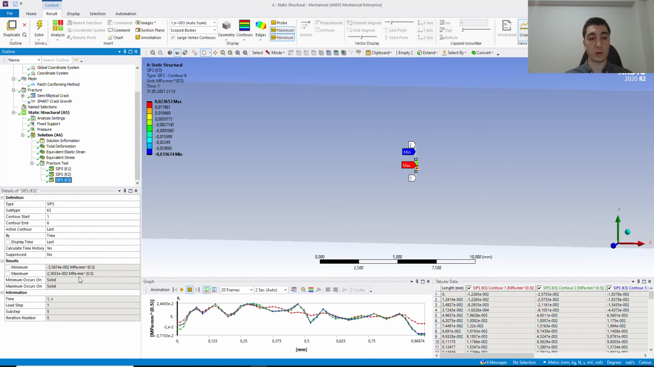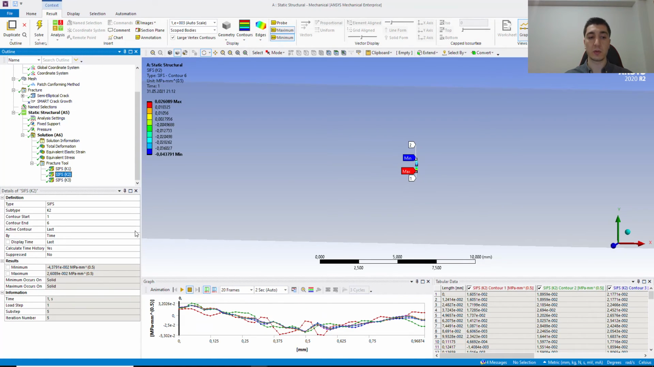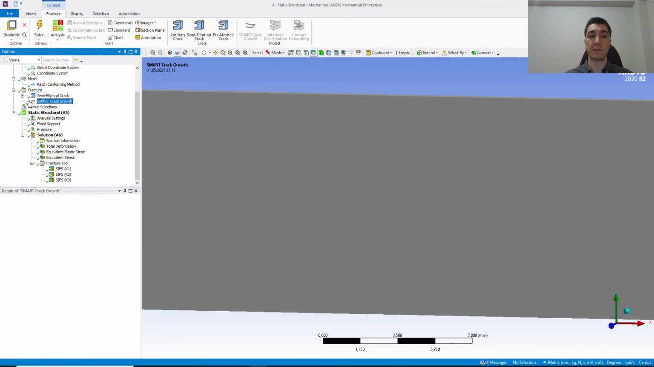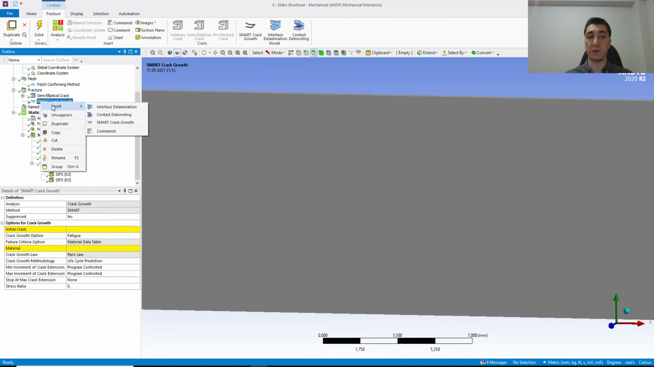Let's check it. Mode 3 stress intensity factor is less than mode 1. And let's check mode 2. The stress intensity factor is still small. And let's check mode 1. This is the greatest one, and the maximum value is nearly 7. So the question is, what if my material's fracture toughness is greater than 7?